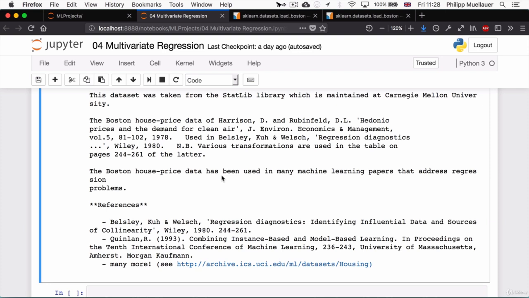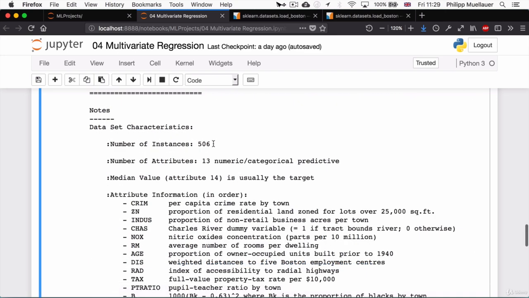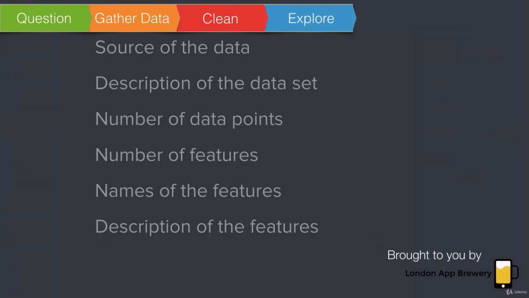They were trying to figure out how much more people are willing to pay to be able to breathe clean air in the city. The other thing that's important is that this housing data dates back to 1978, and that we're working with 506 different entries. So let's check off the questions on our list. We've figured out the source of the data. We've read a brief description of the data set.